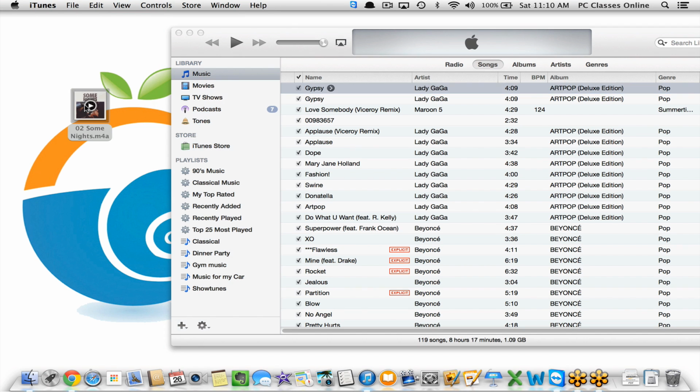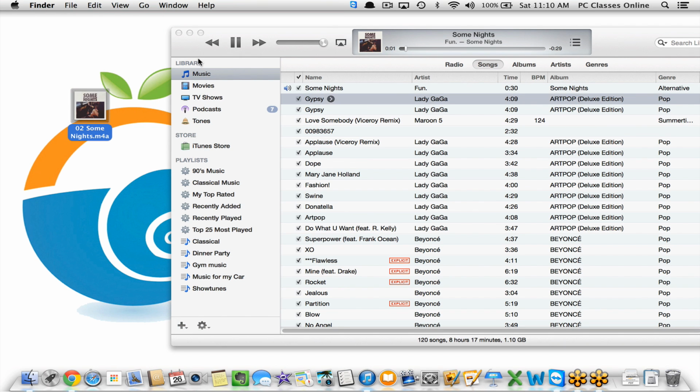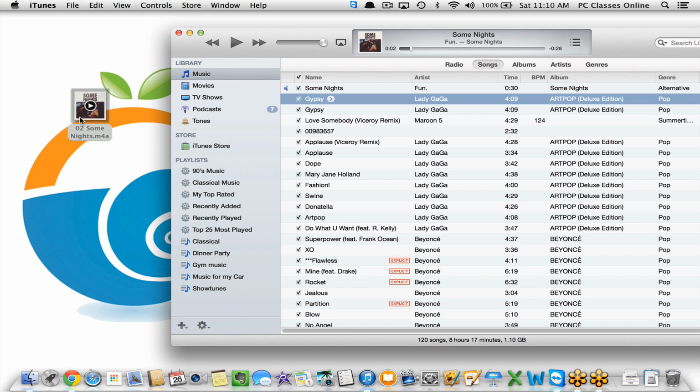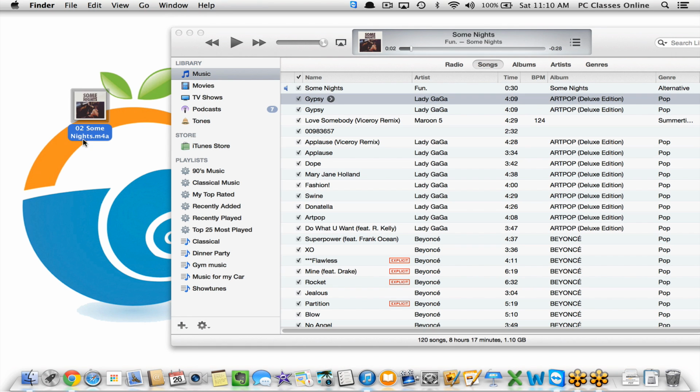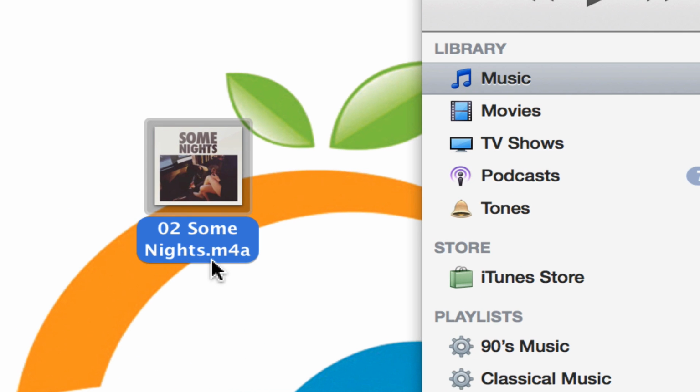Now here on the desktop, sorry, I accidentally hit the play button there. Now here on the desktop we have the name of the track, and you'll notice at the end of it, it says M4A. We need to modify that. You may have noticed before, if you double click on a file right away, it opens, but if you double click slowly, you can rename it.